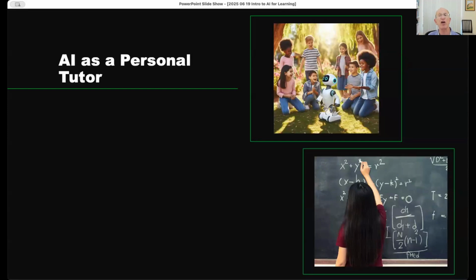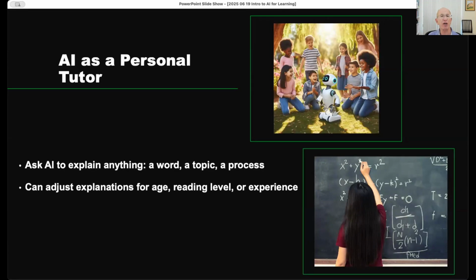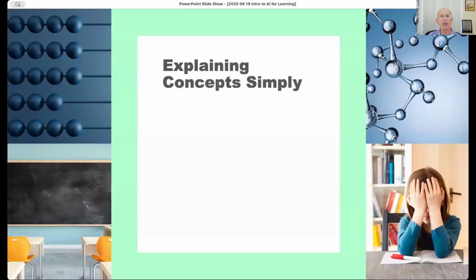A personal tutor is a great way for AI to help you out. It can explain anything, a word, topic, a process. It can adjust the explanations for age, for reading level, for experience. It's a really great way for learning quickly. So your AI may know how old you are or how much knowledge you have about something, but it may not. And so giving it some extra information about what you want it for can really help adjust the explanations, whether you want it more technical, whether you want it less technical. So you can use the AI to really learn very quickly and explore things.